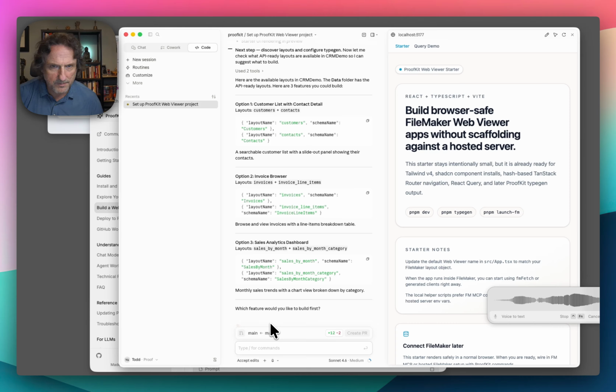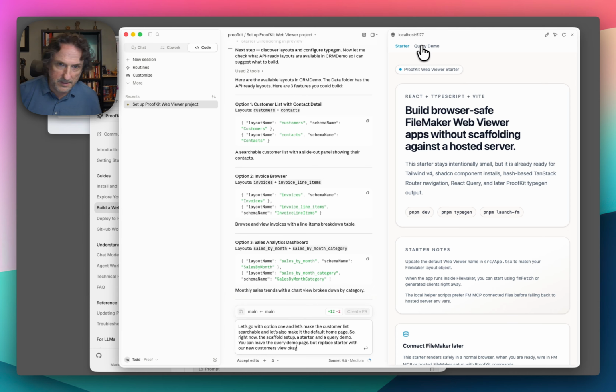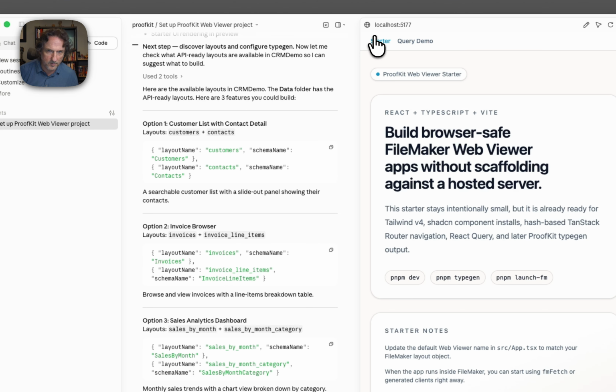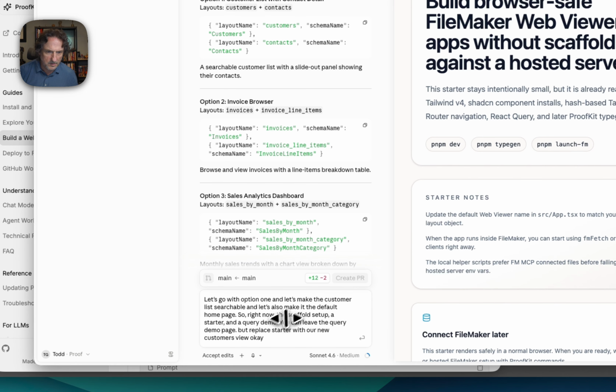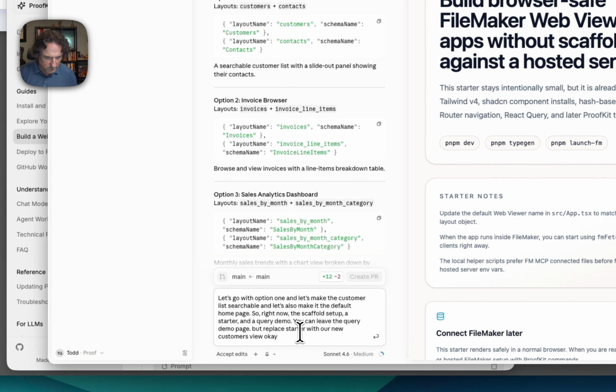And let's also make it the default homepage. So right now the scaffold set up a starter and a query demo. You can leave the query demo page, but replace starter with our new customers view. Okay. So it set up a multi-page app here for us because that's what we told it to do. And when I hit OK here, it's going to replace this starter page with our customer list. So let's let that go.